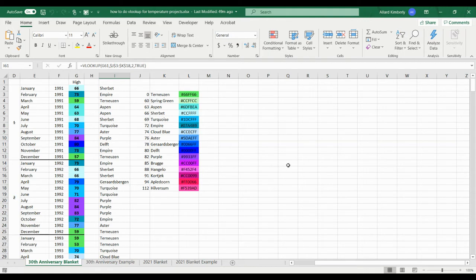If you look at my file here, I have an anniversary, 30th anniversary project that I am doing. I recorded the high temperature for each 19th of the month. I was married on January 19th, 1991. So every 19th, I recorded the high temperature of the day. And then I set up conditional formatting.